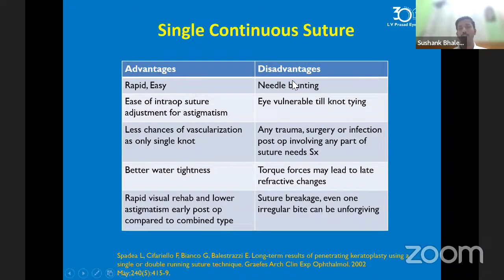There are a few disadvantages. Obviously, needle blunting will happen, and the eyes are vulnerable at all times. Any trauma, surgery or infection post-op involving any part of the suture needs surgery, and torque forces may lead to late refractive changes, and suture breakage can even happen. Even more, one irregular bite can be unforgiving.